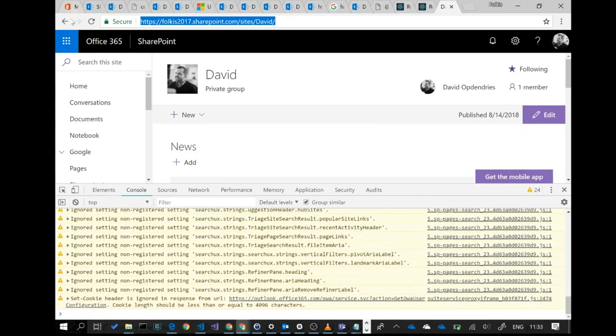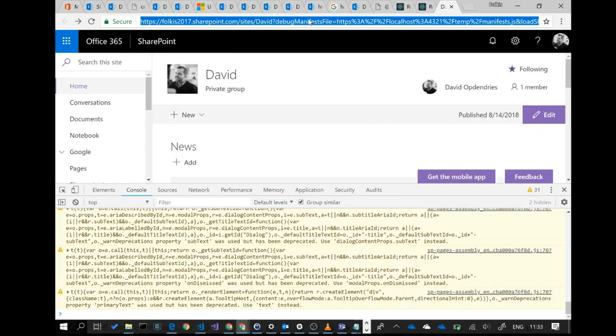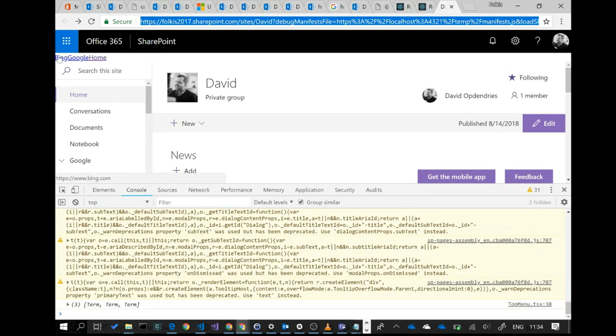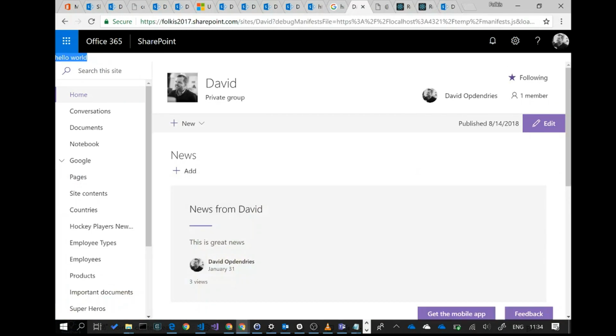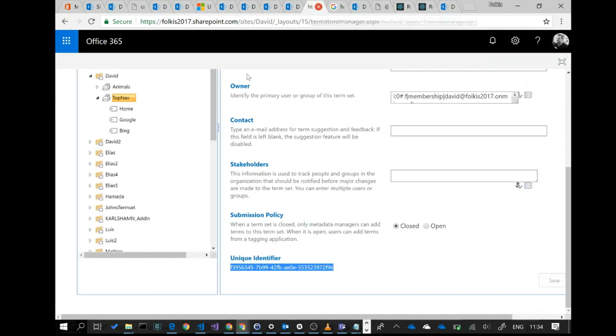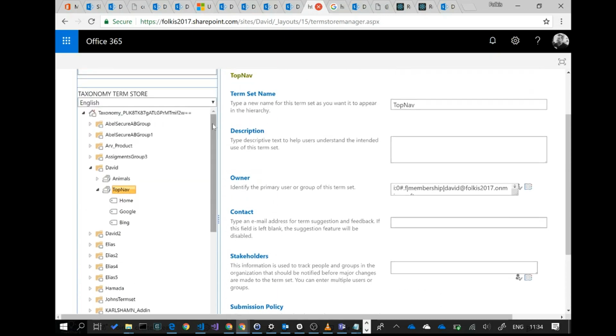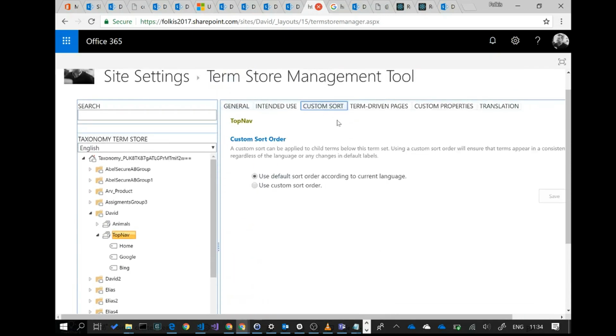Oh, now I lost that query string at the top, that's why. Do it again. So now we got our links, but they're a bit backwards. Let's go back to our term set. If I go here, top nav, I go custom sort, use custom sort order. Let's put home as number 1, save that.